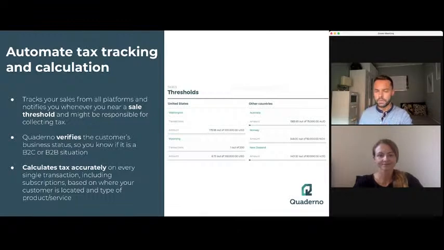Okay, so Quadrano tracks your sales from all platforms. Again, whether you sell from different platforms or just one, we track your sales from every platform in one place, and we notify you when you get close to a sales threshold in any tax jurisdiction. That would let you know that you might be responsible for collecting tax and that you need to register. The good thing about this is that you can expand into new markets. You can start selling your products in new tax jurisdictions in new countries without the added stress or work of having to track your sales and understand when you need to register your business in the new tax jurisdiction. We let you know so you don't have to even think about that.